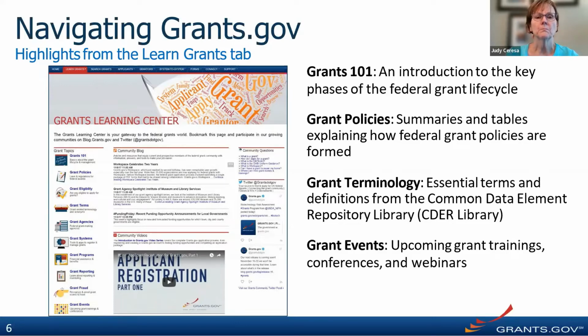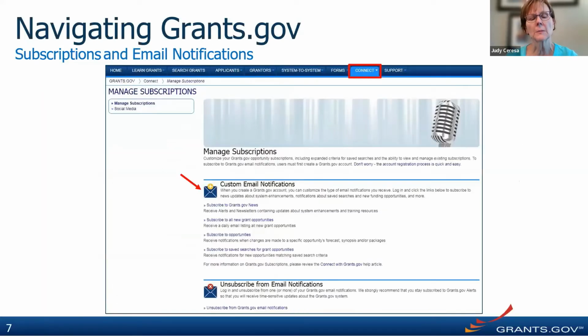and so forth. You can also sign up to receive a custom email notification for any grant funding opportunity that you may be interested in following or wanting to be notified if there's any change to the opportunity. For example, a change may be the agency decides they want to extend the deadline. You'll get an email notification of that modification to the opportunity. And so that's just one example. A lot of folks like to sign up for the subscriptions.